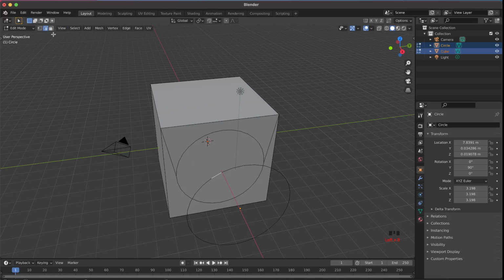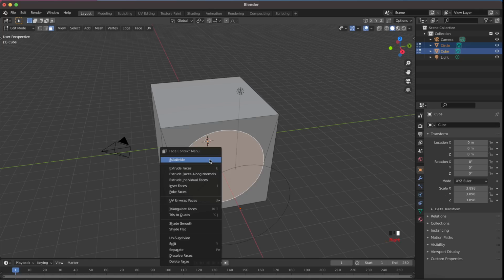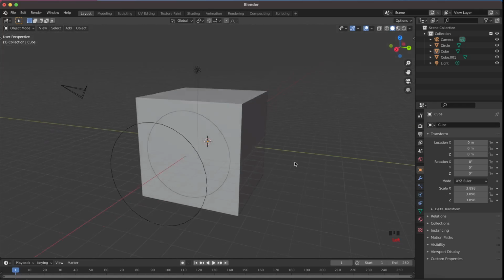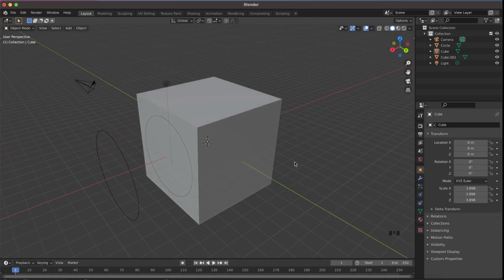And to separate this, click on Faces here, select this big face, right-click, separate, and by selection. And there we go, we have made a beautiful circle in a cookie dough.